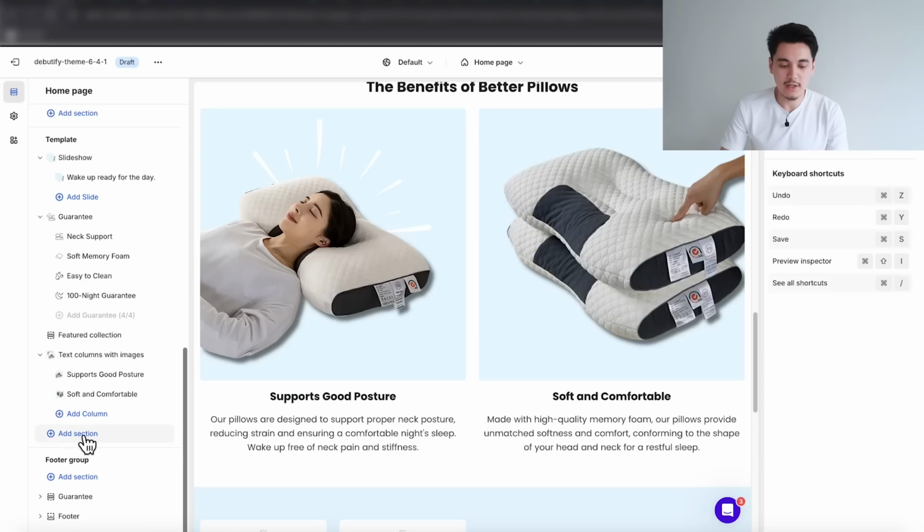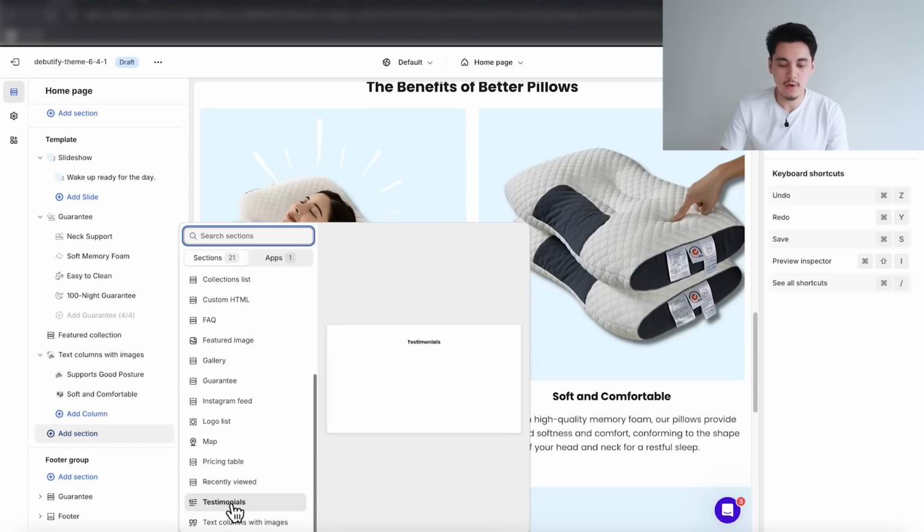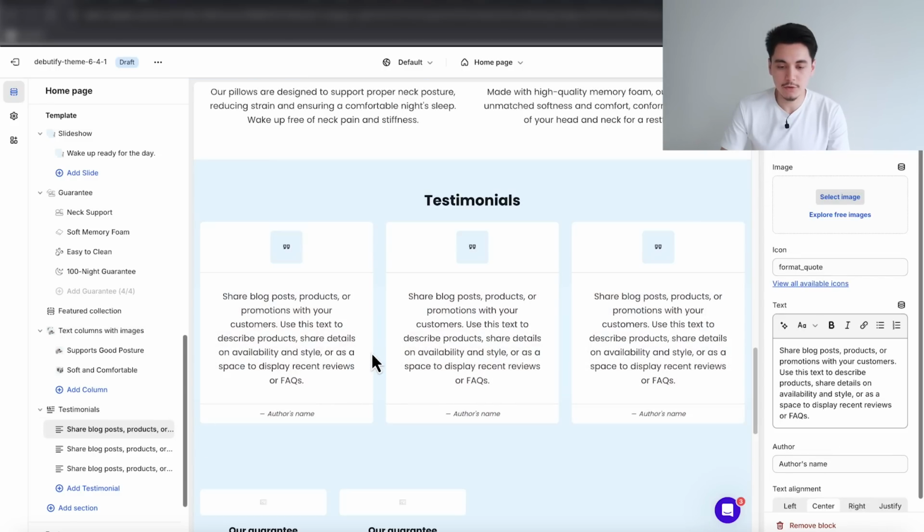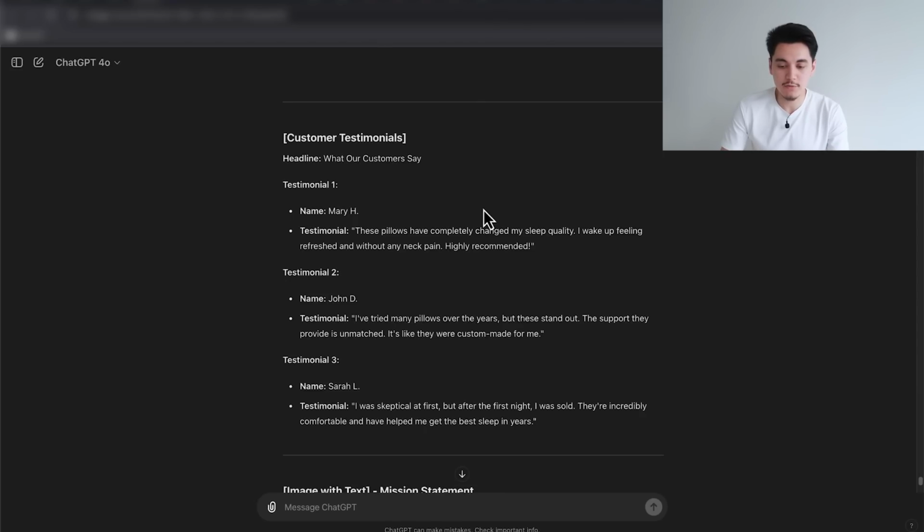And now the next thing that we're going to do is add a testimonial section. So on the left hand side, we're going to add another section and look for the one that says testimonials. And on the right hand side for section style, we're going to select accent background. And then for each individual testimonial, you just want to go back over to the ChatGPT results and simply copy and paste all of these results that we have here.